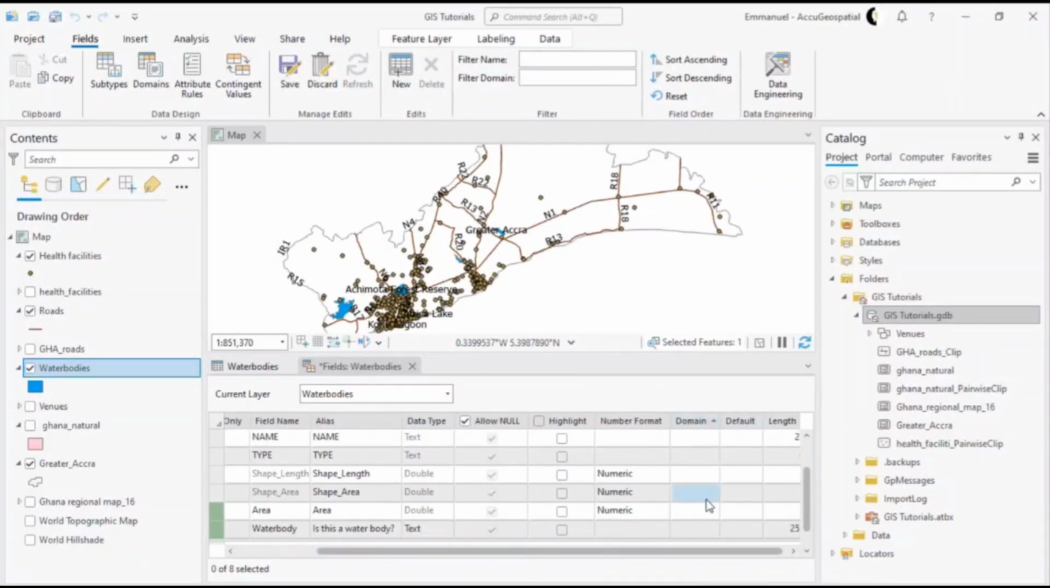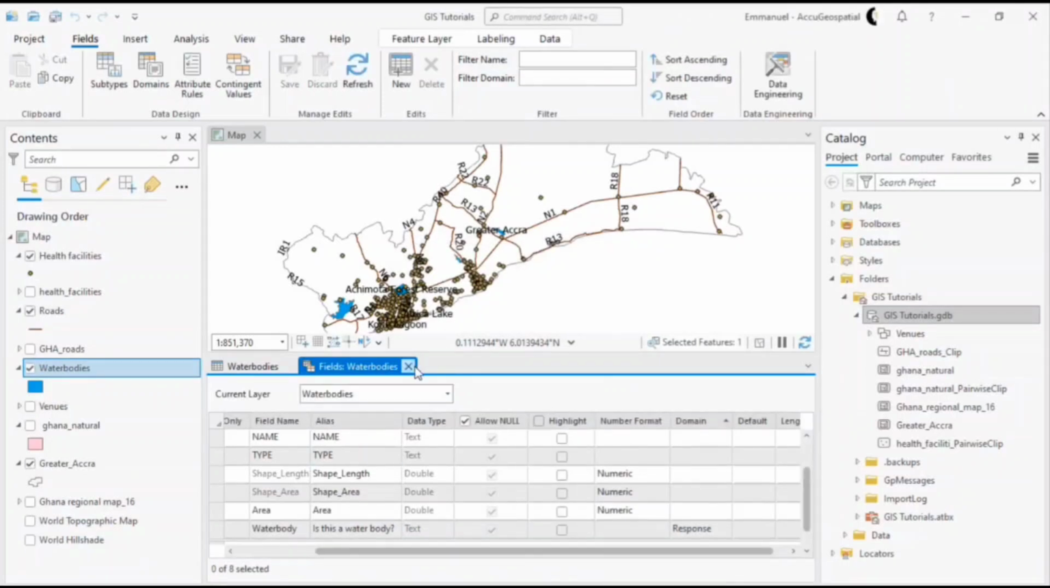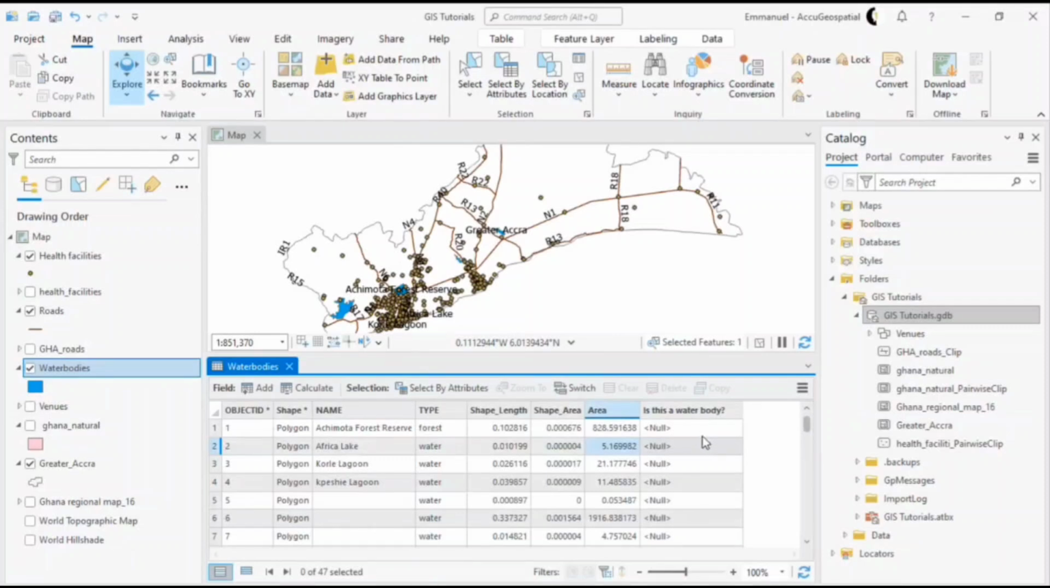This is where you attach the domain. Once you click it, it gives you all the domains available in the system. But for now, there's just one, response. So you click it, you attach it, then you go and save your edits before you close this. Once you close it, it has added our field.